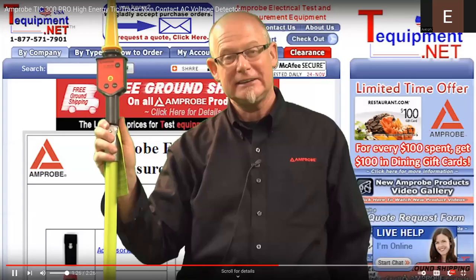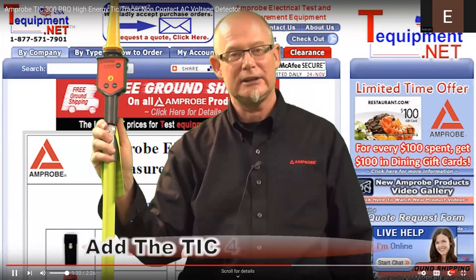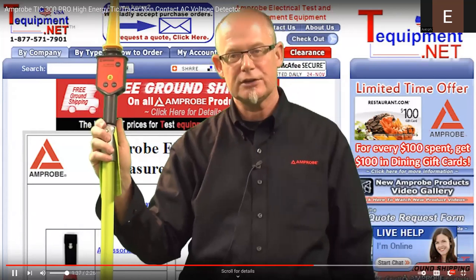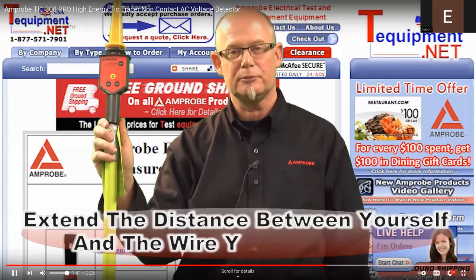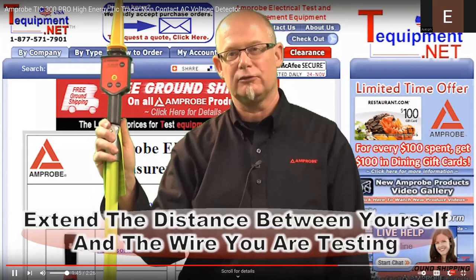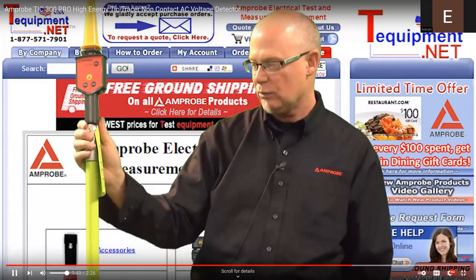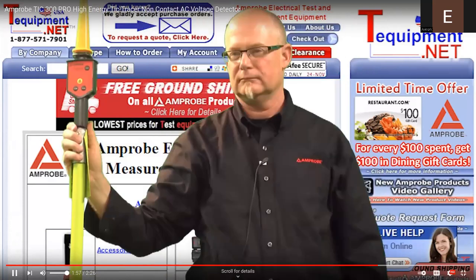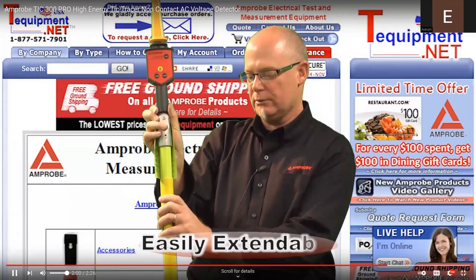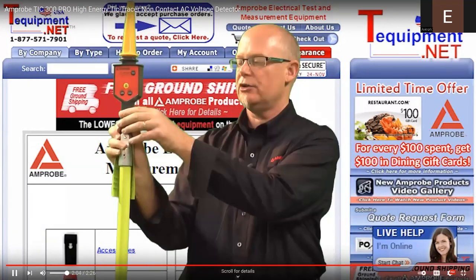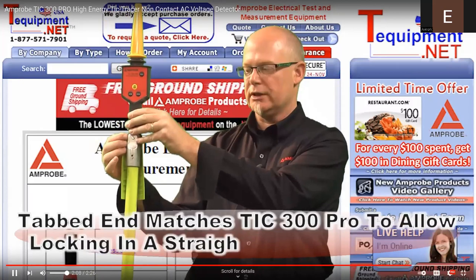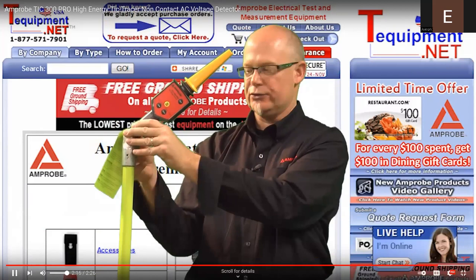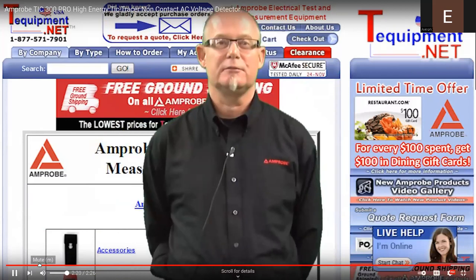Here, I have the combination of the TIC 300 Pro and the TIC 410. The TIC 410 from Amprobe is an accessory that will extend the reach of your TIC 300 Pro voltage indicator. The reason for this is the higher voltage you're checking, the more distance you want between your hand and that wire. This pole can provide that. It's an extension pole which extends in a non-insulated way the tip of the TIC 300 Pro to where your hand is going to be. It has an extension, so we can either make it shorter or longer. And also, there's tabs on the handle of the TIC 300 that I can use to match the tabs on the handle, so I can tighten this up at different angles and it will stay at those angles.